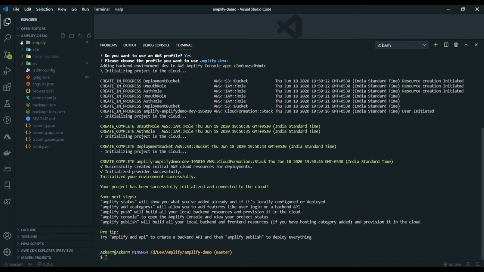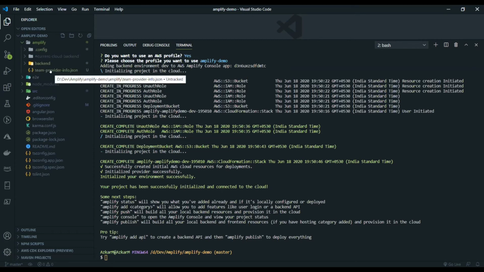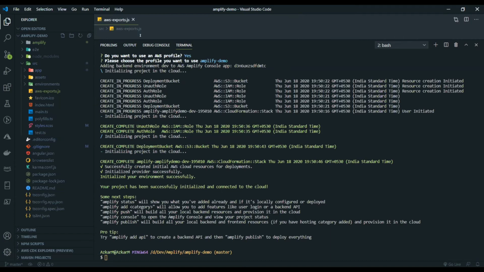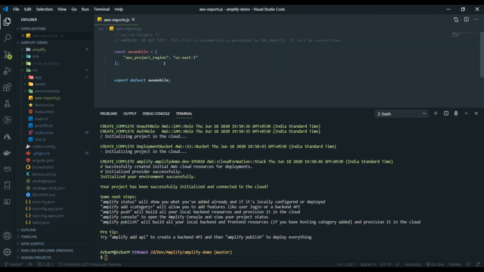It created a folder called Amplify, which holds all the configurations that I provisioned locally. This holds all the CloudFormation templates, which are later used to build and create the resources in the AWS account, or in my console. Also, it adds an AWS export file, which holds a set of configurations related to my Amplify project.